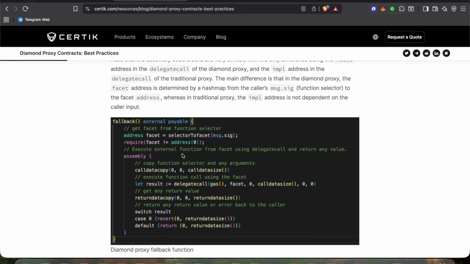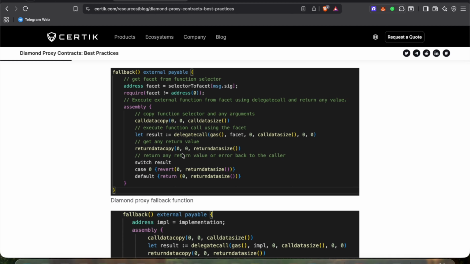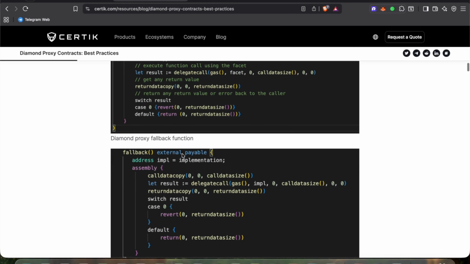The first one is the transparent proxy, the second one is the UUPS proxy, and the third is our favorite, the Diamond Proxy. For the number of logic contracts, transparent proxy and UUPS proxy support only one single logic contract, but Diamond Proxy consists of multiple logic contracts. The next one is upgradability. All three support the upgradable feature, but Diamond Proxy supports more modular upgrades.